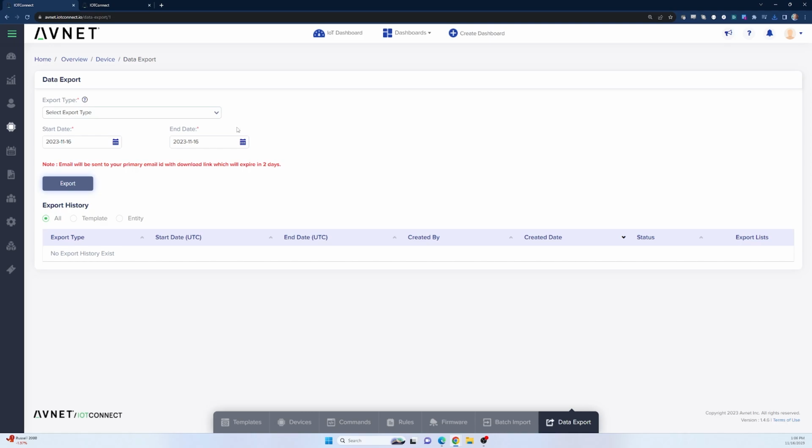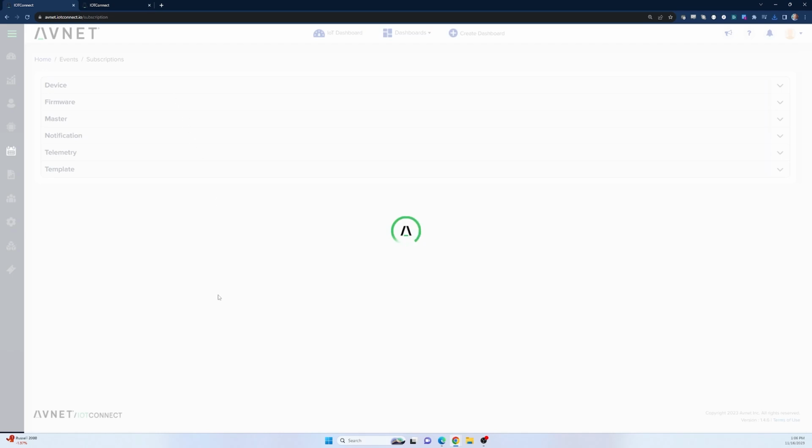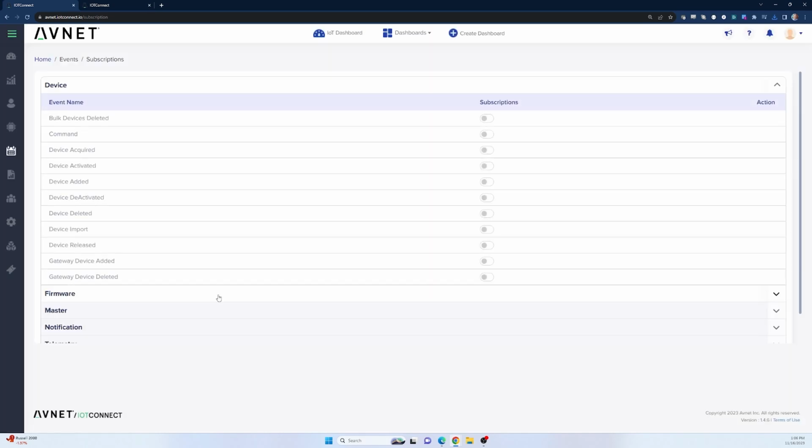All right, just a couple more things I wanted to touch on. Inside of this, we do have the ability to set event subscriptions. This essentially says, how often do I want to be notified when something occurs? So in this case, every time someone issues a command or every time a device is acquired, do I want to be notified of it? This really just depends on how bulky and how much email you want to get associated with all of these.